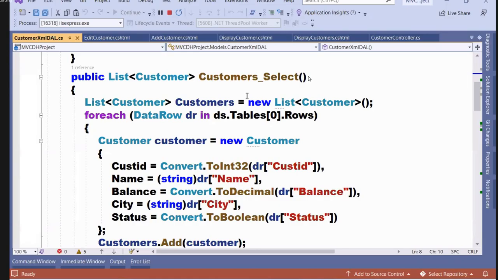Like this, the DAL classes will increase in the future. Different DAL classes can come for you: one XML DAL, one SQL DAL, one MySQL DAL, one customer DAL. Now, these DAL classes are used in your controllers. Tomorrow, if 10 controllers are there, you're using the DAL class in all the controllers.